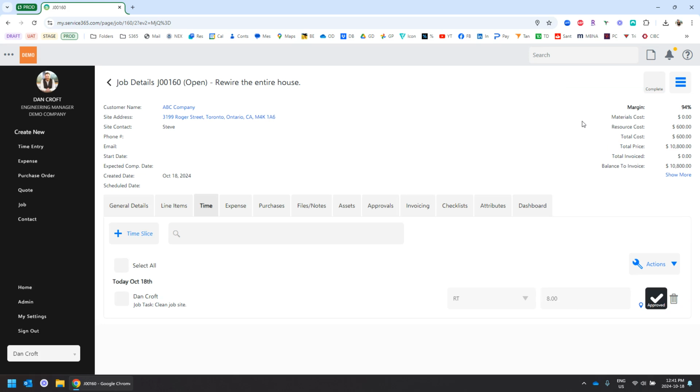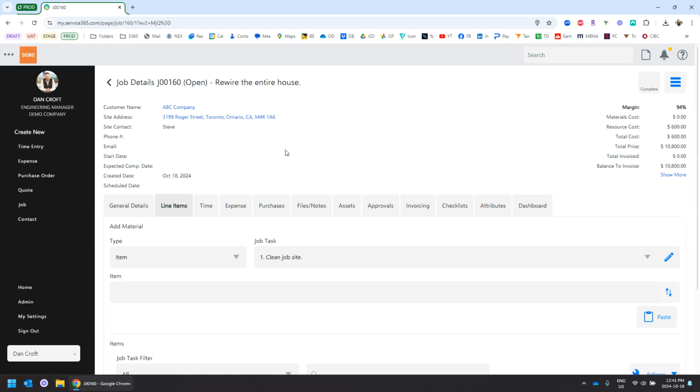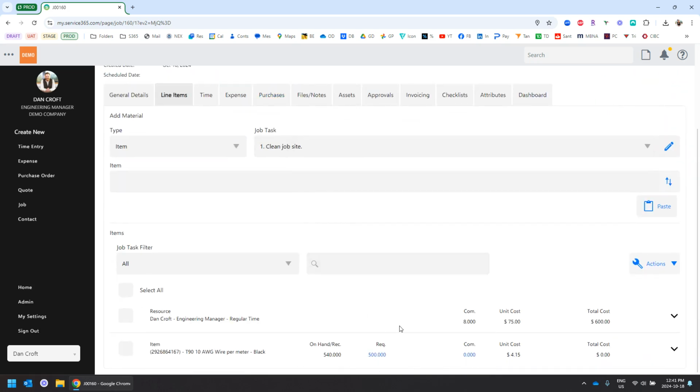So that's how you recognize cost for labor, is when the timesheet is submitted and that time goes directly onto the job. Okay, so to recognize the cost for the material, we commit the material on the job. So you see here for the wire that we added when we did the quote, we required 500 meters. So we have two quantities, required and committed.